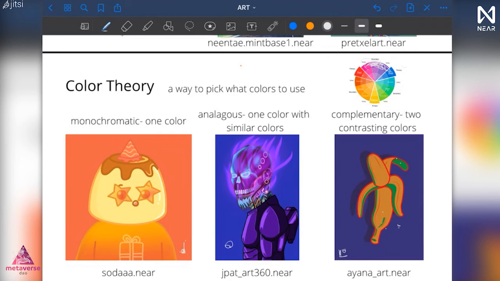There are so many very, very good artists on the Near blockchain, and I worked very hard to find good examples from the Near blockchain.